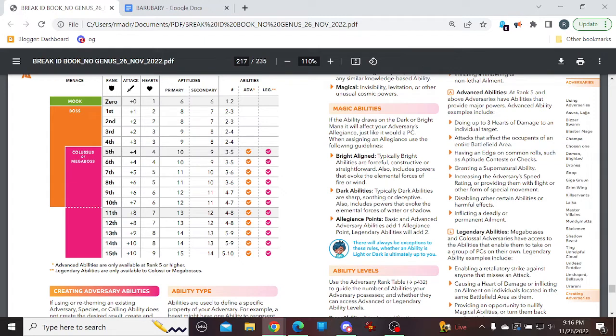Also included is a range. Obviously not every creature is going to have the same amount of abilities. But this is a good measure of how many abilities an adversary should have based on its rank. But also the caveat is don't give it so many abilities it ends up being unwieldy for you, and that's kind of a self-judgment.